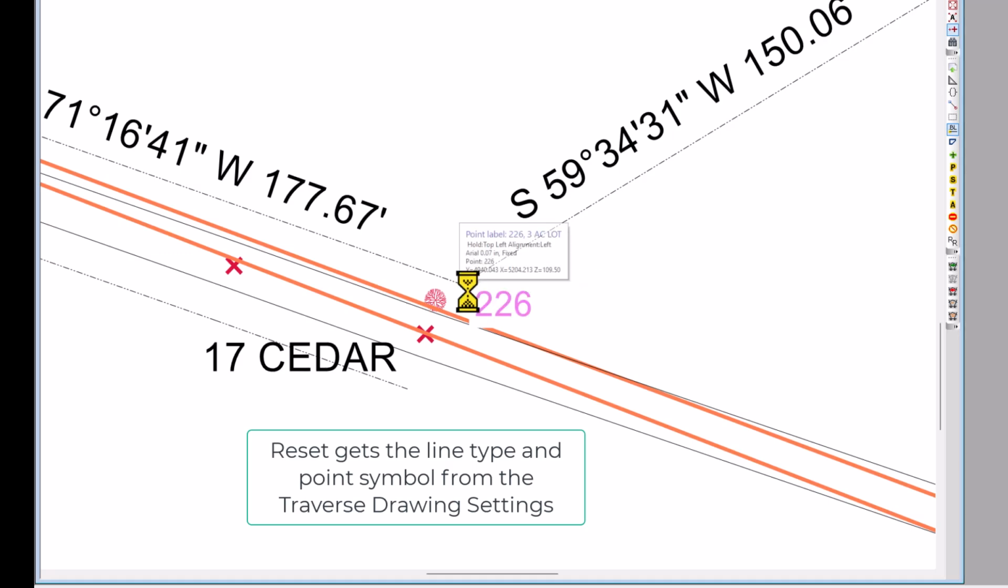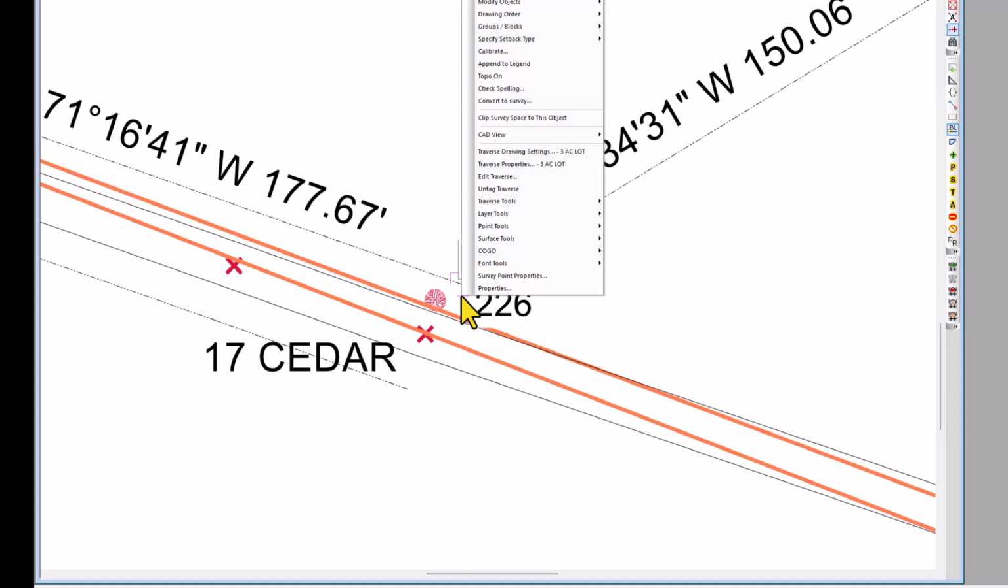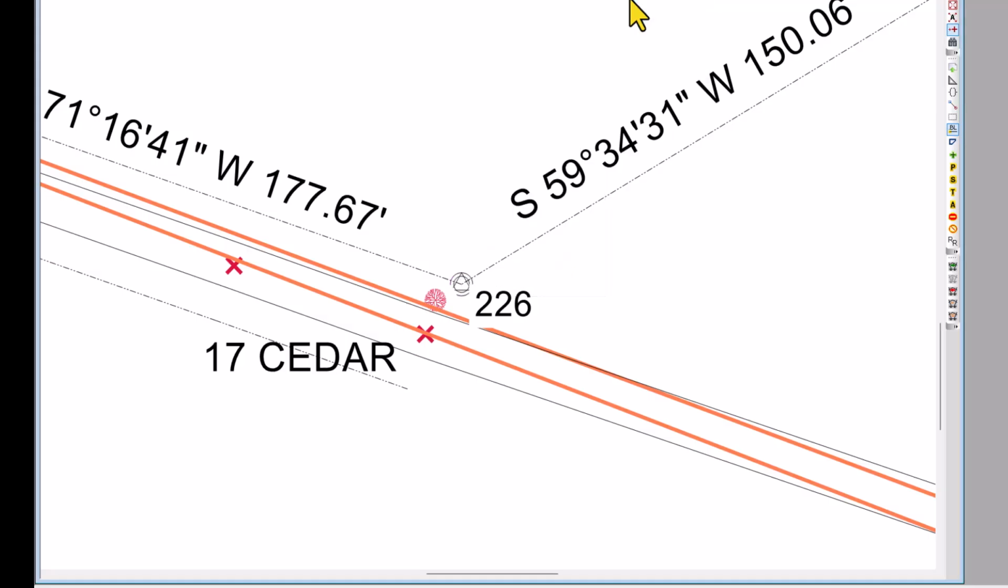I can do the same thing for the point symbol right here. So Traverse PC draws a rectangle if the symbol is set to none, because it doesn't know what you want. It just puts a rectangle in there. And I can do the same thing, and I can say Modify Object, Reset Modified Attributes. Or I can go to Properties and assign a point symbol, but this puts me back to the point symbol that was used by the Traverse drawing settings.